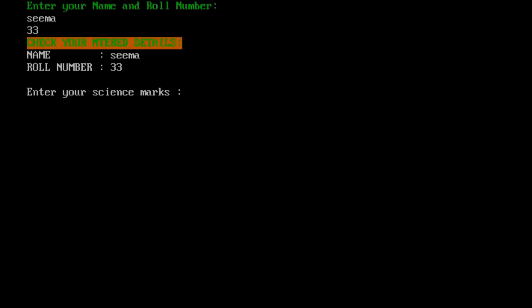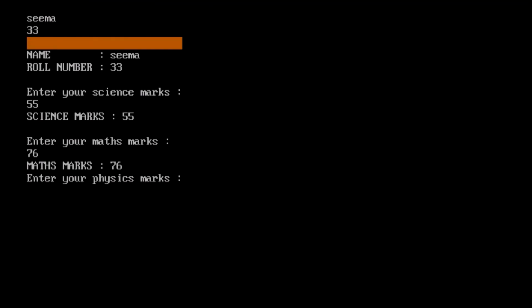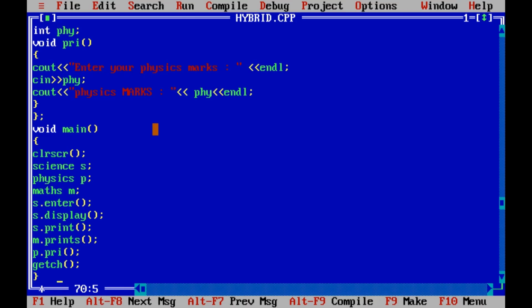And then enter your science marks. So this is the function is called from class science. Okay, now we will take this and enter. So science marks is 55, entered correctly, and again enter your maths marks. Okay, and then enter your physics marks. So this was it. Now our execution is done. So this was the example for hybrid inheritance. Hope you all understood.